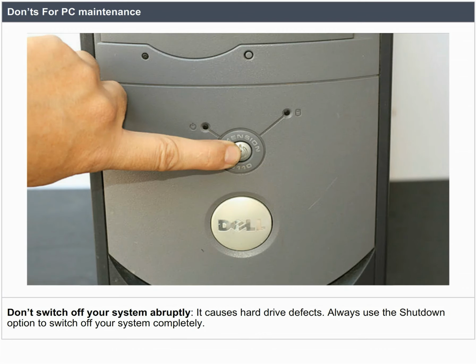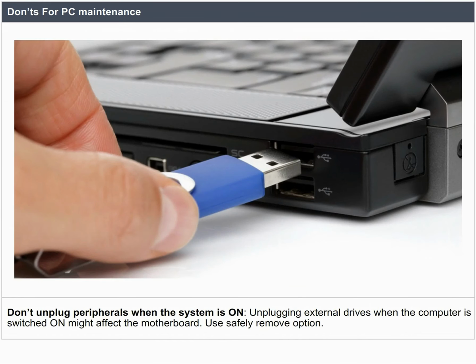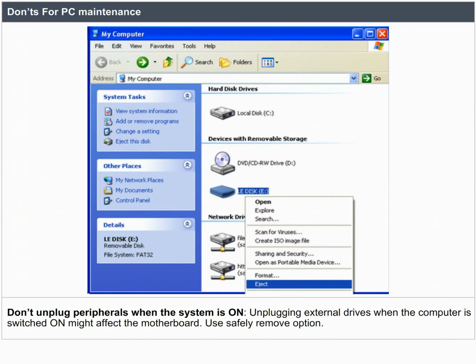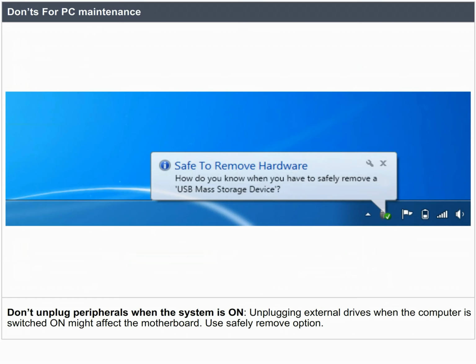Don't switch off your system abruptly. It causes hard drive defects. Always use the shutdown option to switch off your system completely. Don't unplug peripherals when the system is on. Unplugging external drives when the computer is switched on might affect the motherboard. Use the Safely Remove option.